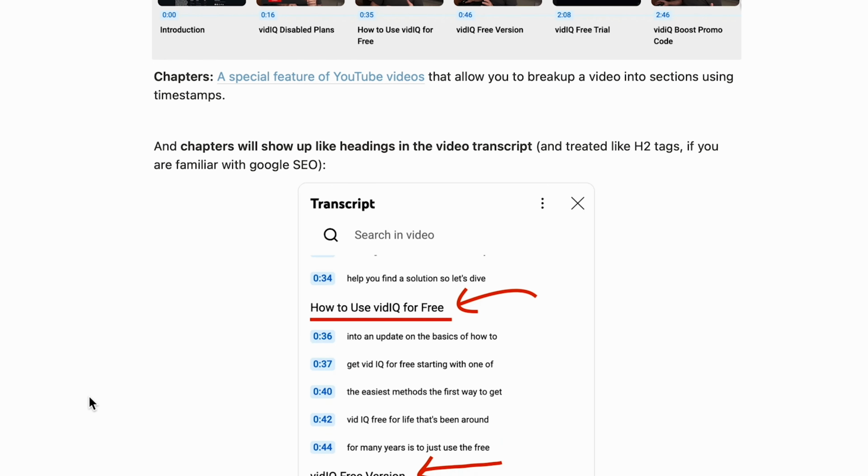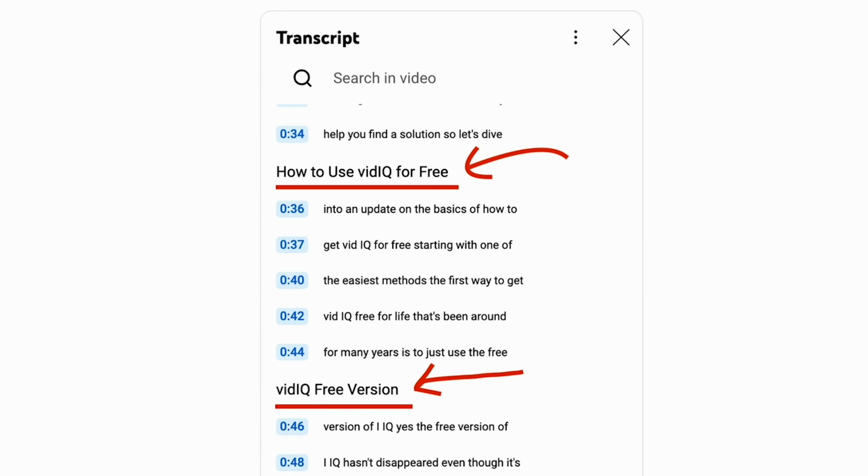Most of us know and have experienced this, but what a lot of people don't know is that video chapters work like H2 tags if you're familiar with Google SEO terms, and that you can actually rank highly for some of the secondary keywords you use as video chapters. Check out how chapters show up like headings in the video transcript.